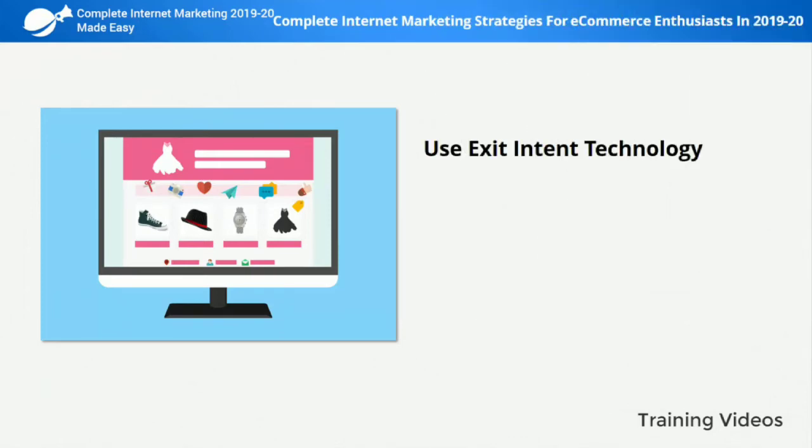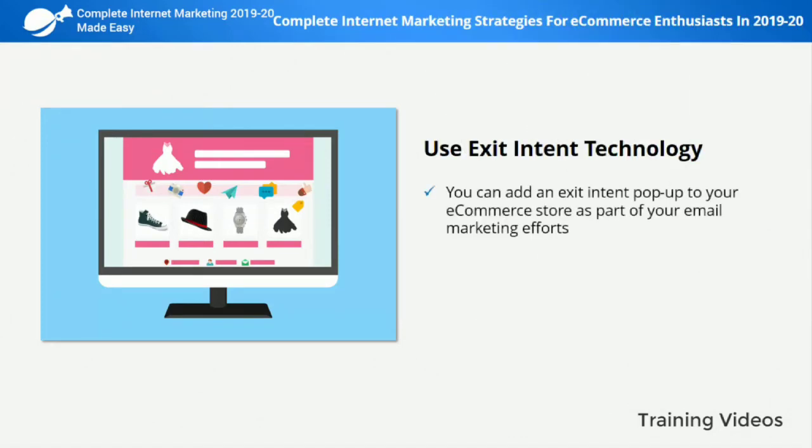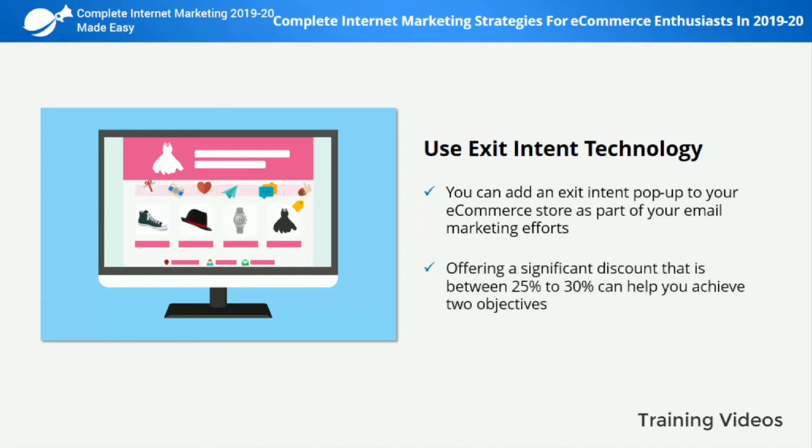Use exit intent technology. You can add an exit intent pop-up to your e-commerce store as part of your email marketing efforts. You can use exit intent pop-ups to offer time-sensitive discounts to abandoning visitors, instructing them to join your mailing list to receive their discount code. Offering a significant discount between 25 to 30% can help you achieve two objectives. First, it helps you drive a quick, easy sale from a visitor that wasn't going to convert otherwise. And two, you can get a new email subscriber to nurture.